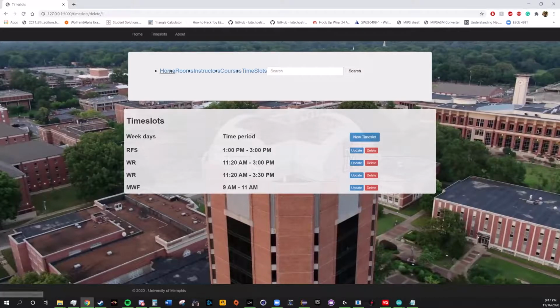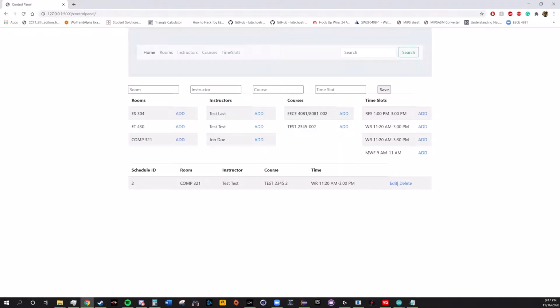If you want to go back to the main control panel homepage, just click right here. It'll take you back. As you see, there's already a part of a schedule created. Let's say we don't want this anymore, so we can simply select the delete button here, and it will delete that.